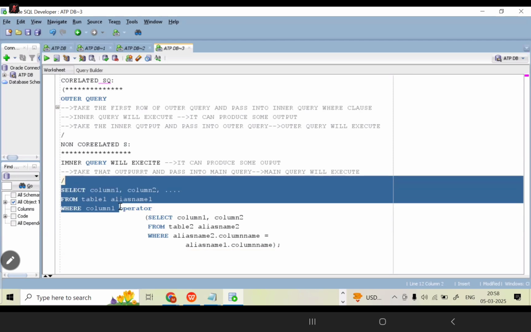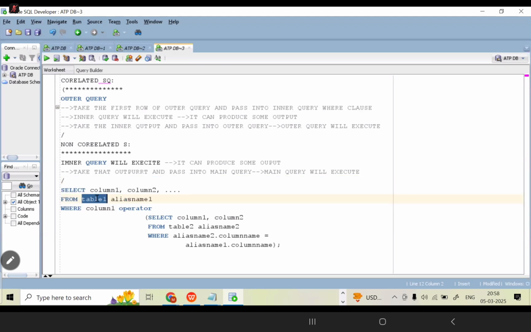If you are going to write correlated subqueries in your system, it is compulsory to maintain the alias names of both the outer query and the inner query. Alias names are required, as you have seen here, table 1.